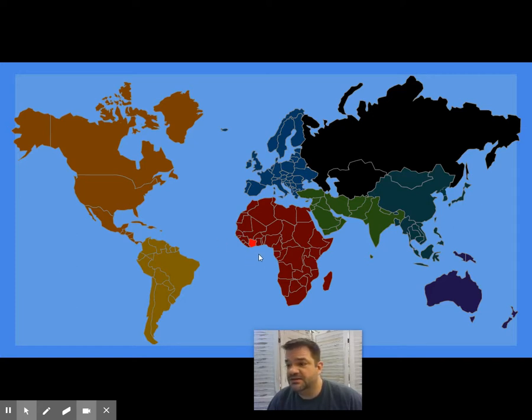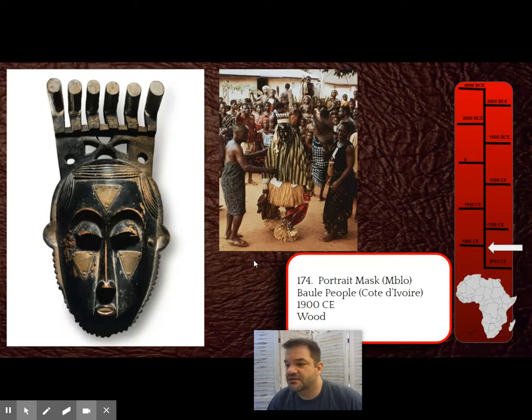All right. Now we're going to move on. The Cote d'Ivoire, the Ivory Coast. And this is a portrait mask. This is the Emblo by the Baule.